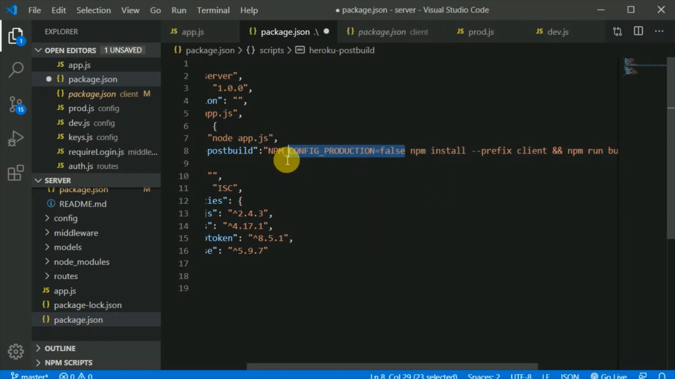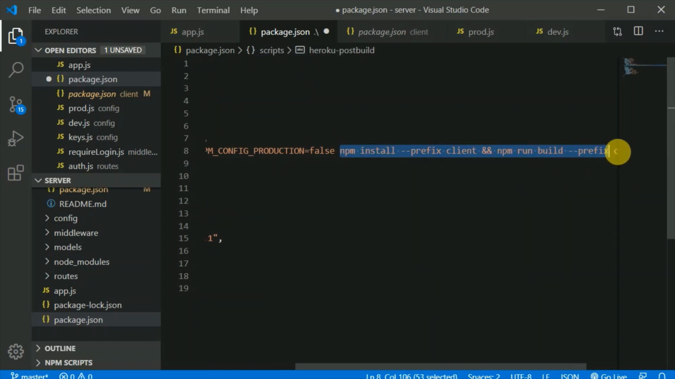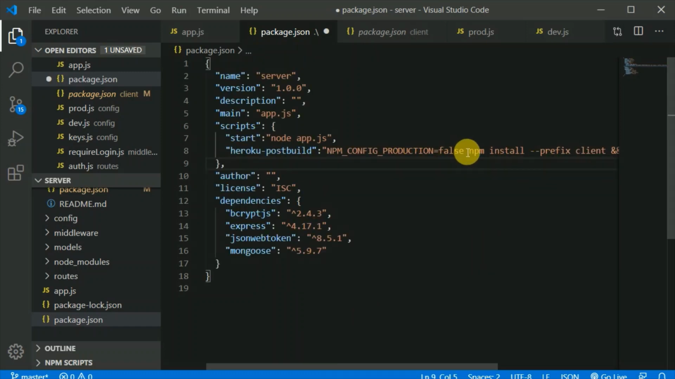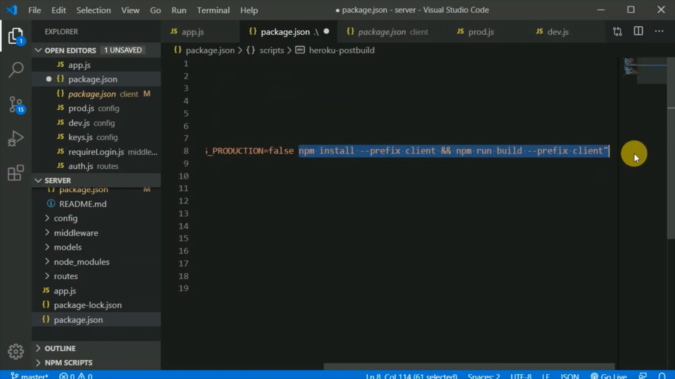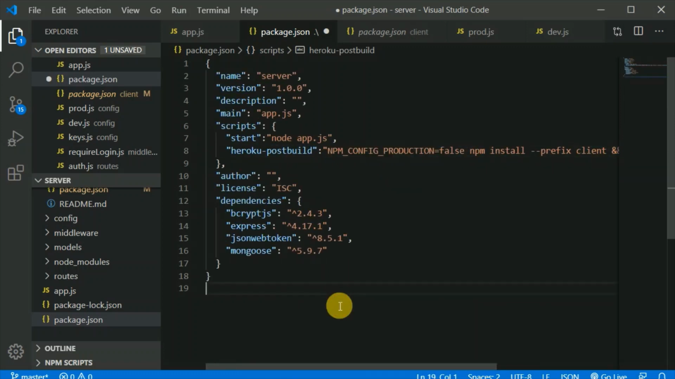Now this line of code will make sure that this command will run on the production side. If we do not use this line of code, then this command will not work on the production side. We want to run this instruction on the production side, and that is why we have written npm config production false. Okay, yeah. So I think we are done with this code and logic. I think now we are ready to test.